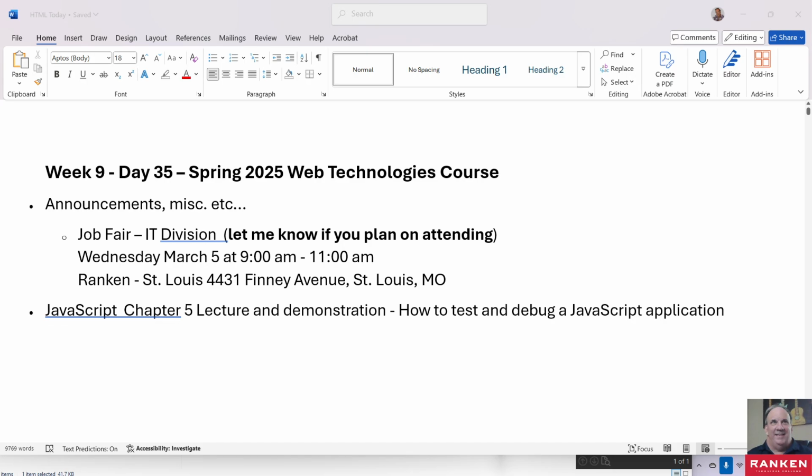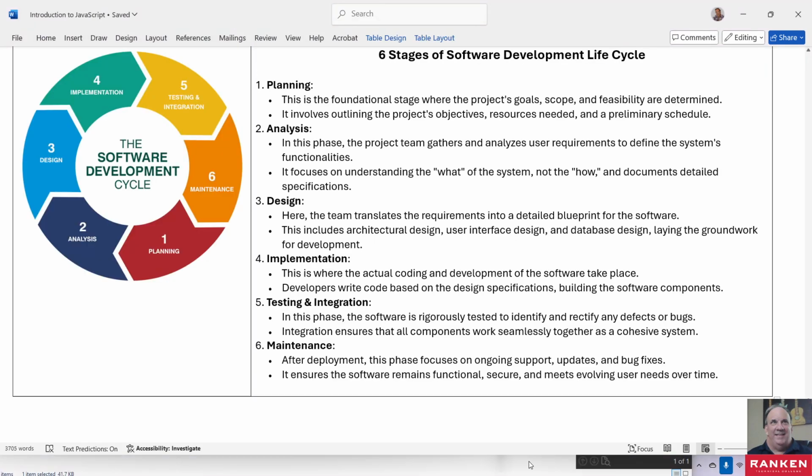So first, I want to talk about the software development life cycle. Let me bring that up here. This is not something you're going to be tested on. This is more background knowledge, but I think it's important to know this.